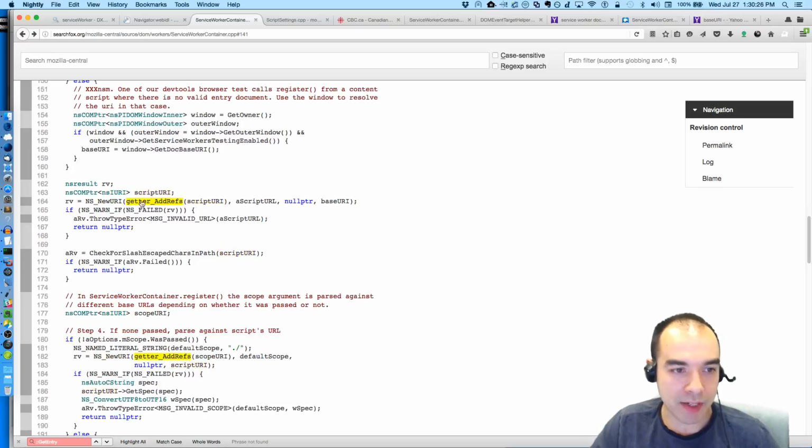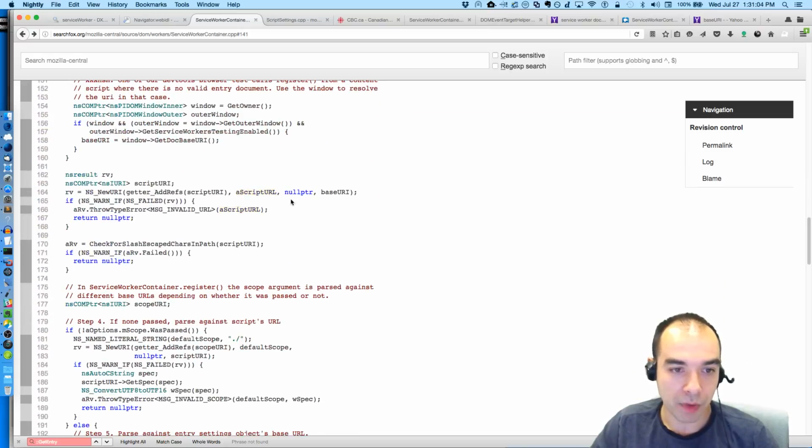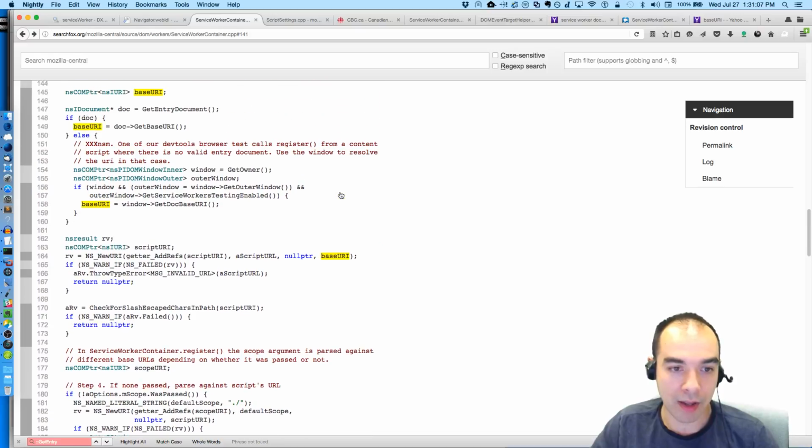This getter addrefs is making sure that script URI is going to get properly ref counted. This is how you take an out param from an XPCOM function that's returning an nsCOM pointer. Use getter addrefs. It took me a while to figure that out. So we're passing in this null script URI, and then there's an out param from ns new URI, which presumably will be the script URI we're attempting to create. We pass in the string script URL. It's just this abstract string thing, and we pass a null and base URI.